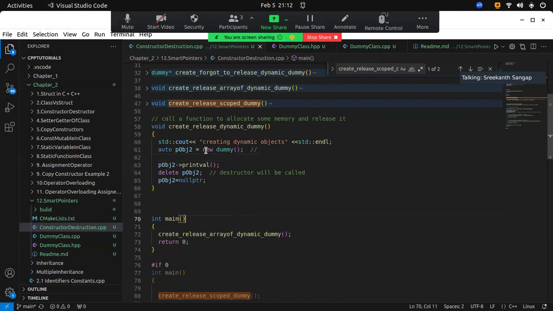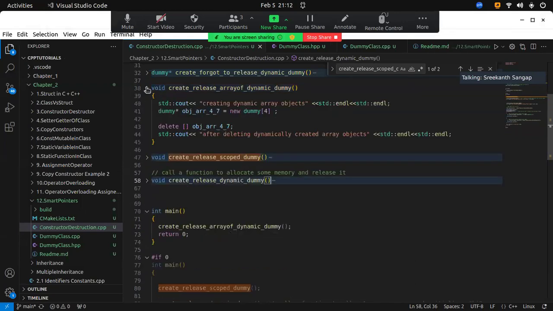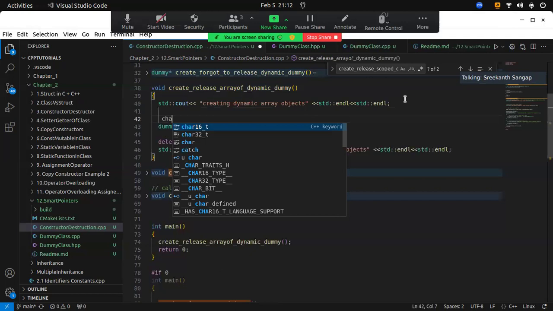Now we will see here the syntax for creating one object is just this. Okay, we just call the object. Now we will see how do you create an array of objects. How do you create an array of objects? Okay, so in C, how would you create an array of objects?